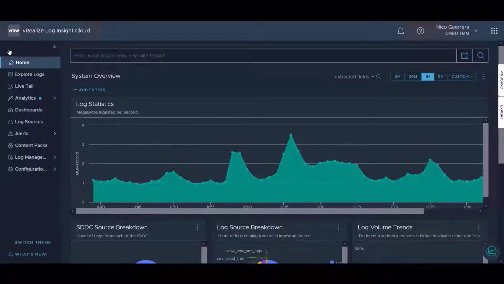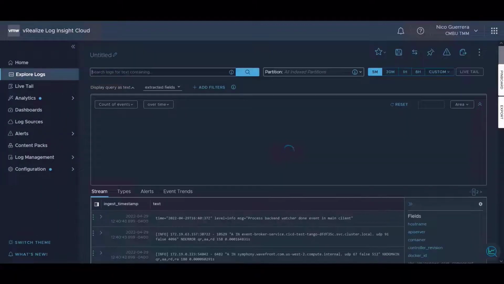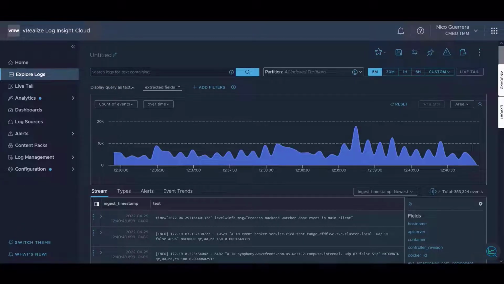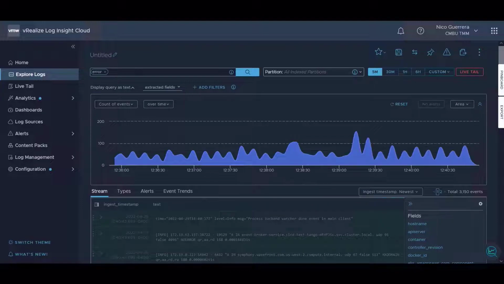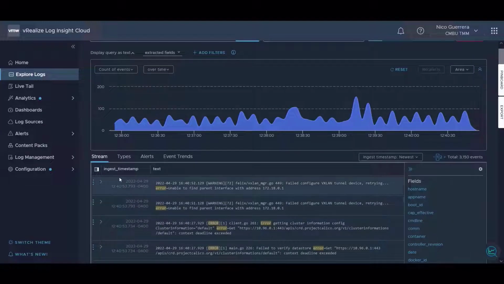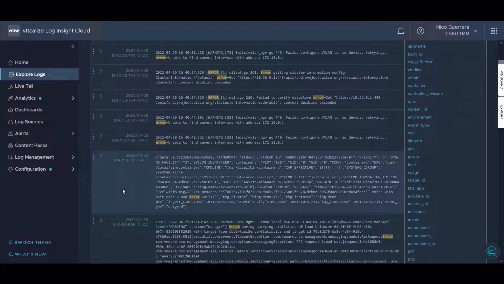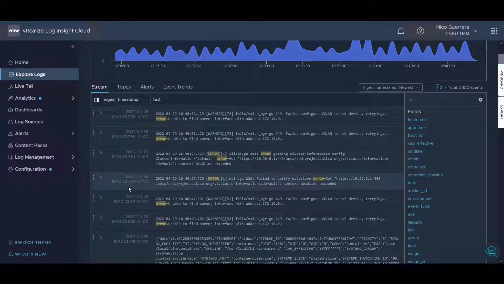Let's start by navigating to the Log Explorer. And let's do a quick search of something. So we'll search for error logs. The standard stream is our first type of log stream. It is just a list of logs that come up based on date. It helps if you're looking for something that happened within a certain time and you're willing to scroll through the logs.